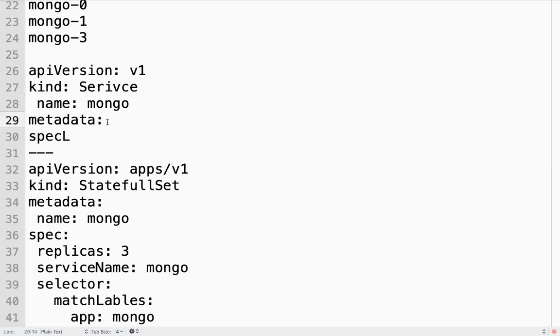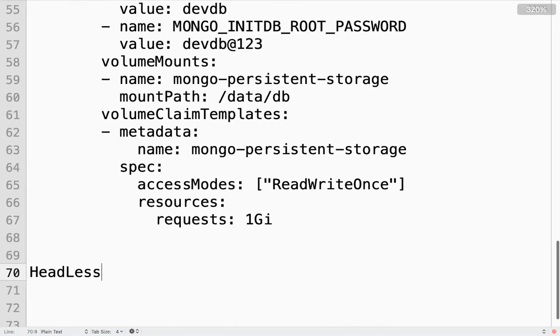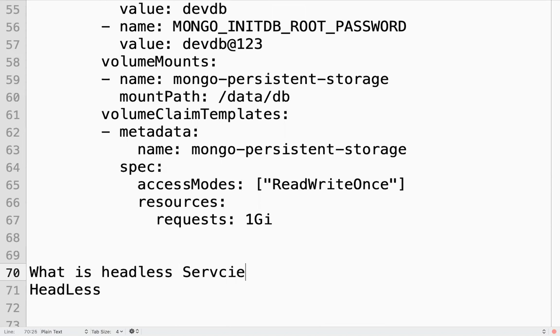Guys, there is one more type of service when it comes to stateful set, right? When it comes to stateful set, we will use headless service. In an interview, they may ask this question also: what is headless service? So what is headless service? The service without load balancing feature. The service without load balancing.